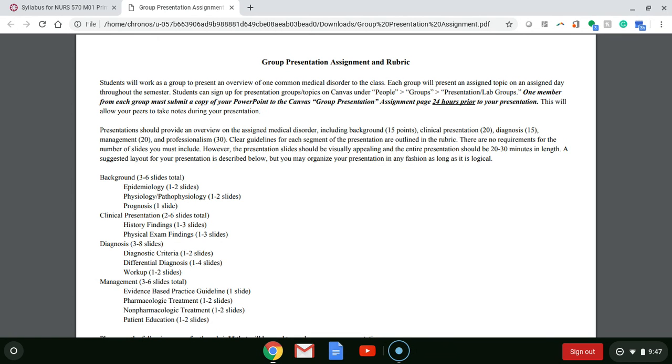So a couple of things that you need to do. For your group presentation, you're going to be creating a PowerPoint presentation that is 20 to 30 minutes in length. I've made some suggestions for how many slides you might like to use for each section. However, you can organize it in any way as long as it's logical.